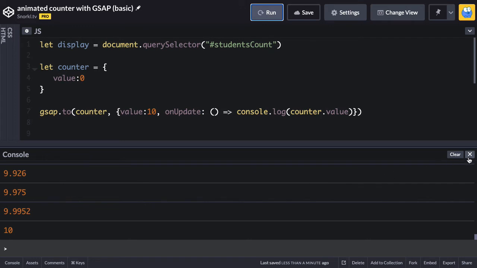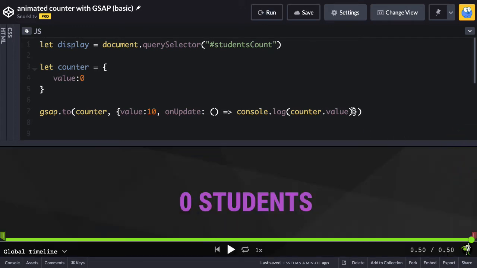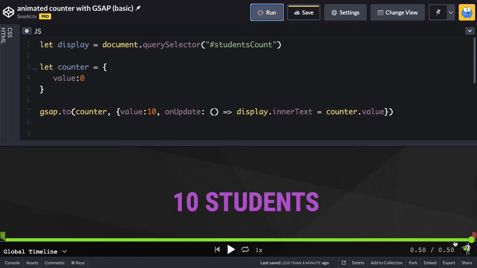And then I would have gone one step further and said, oh, you know what? In order to display that here, instead of logging that value out, I'm already having a reference to my students count element. I would have done something like, let's say that display.innerText equals something like counter.value. And then when I run, you'd be horrified to see that we have all those weird decimals, okay?